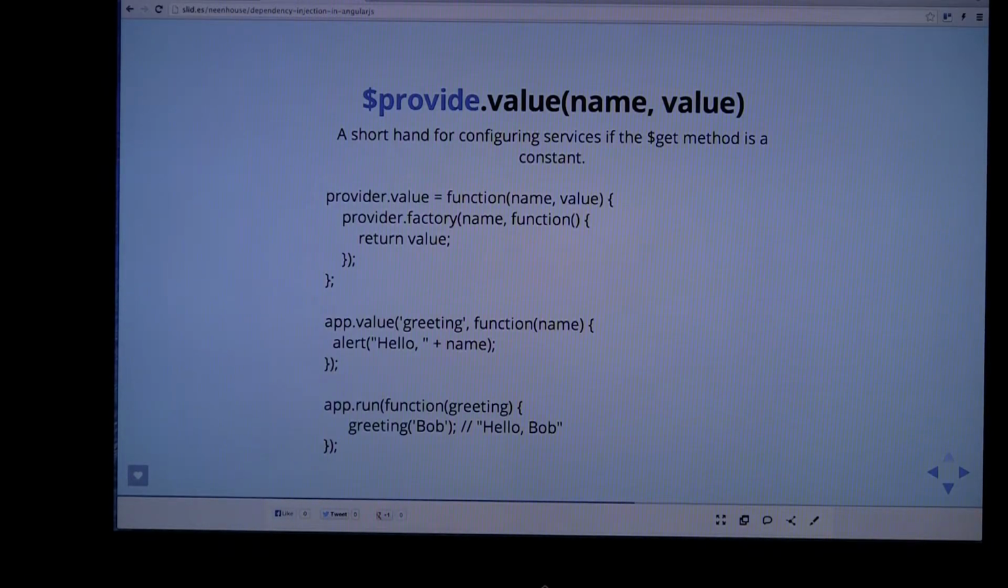Basically, you're defining a function directly on the get as if it's already a constant. So the injector is not going to invoke it or instantiate it. It's just going to take it as is.